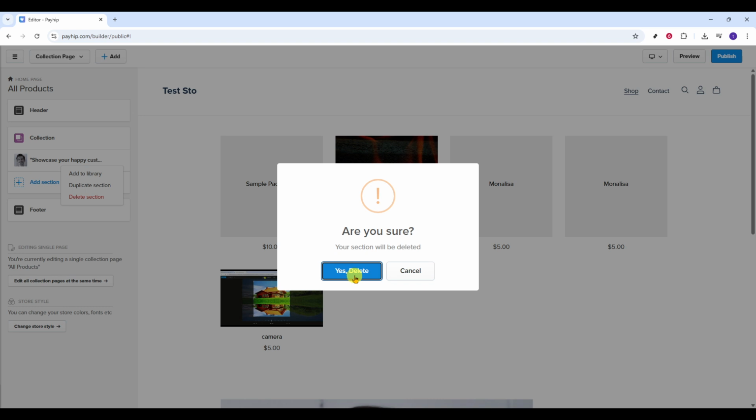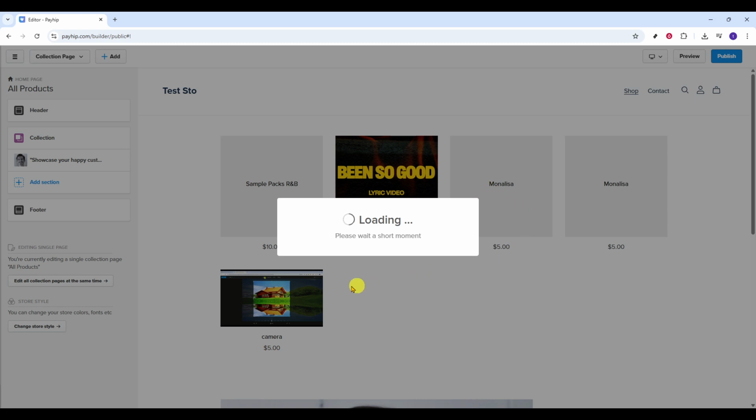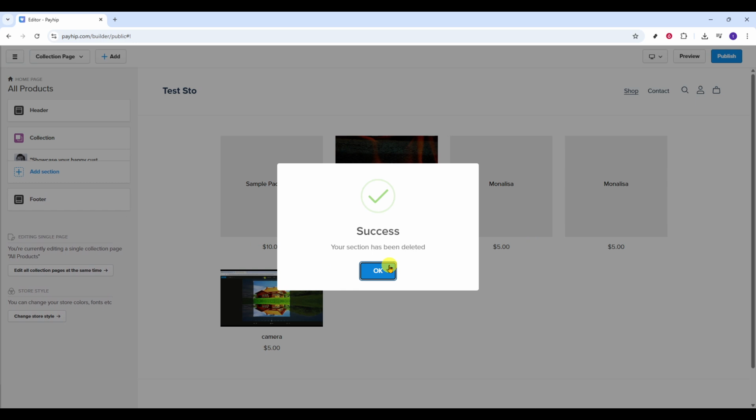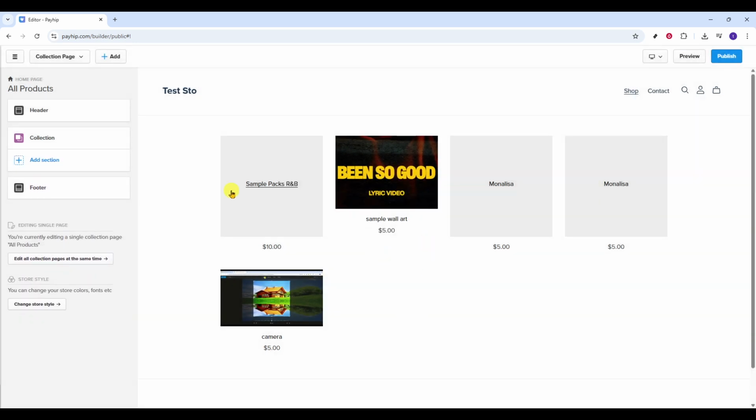When you're confident you've selected the correct collection block, click Yes, Delete. The section will immediately disappear from the Builder preview, allowing you to see how the page looks without it. If you're managing multiple pages or templates, repeat the same steps on each page where the collection section appears.